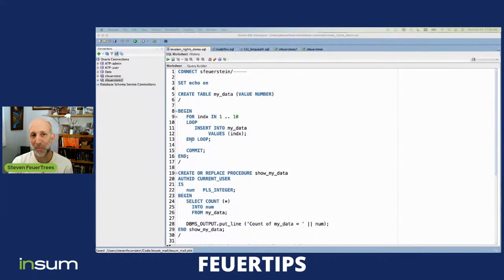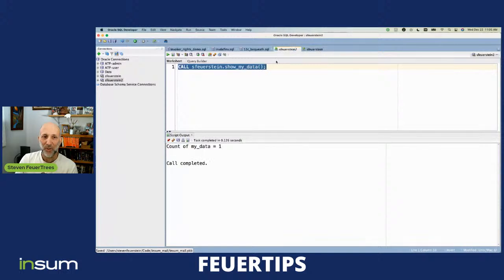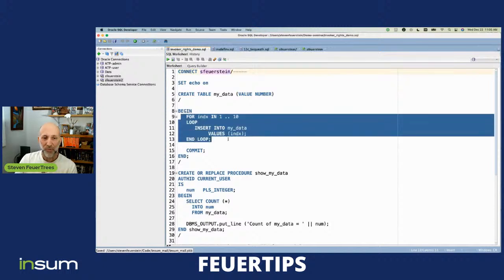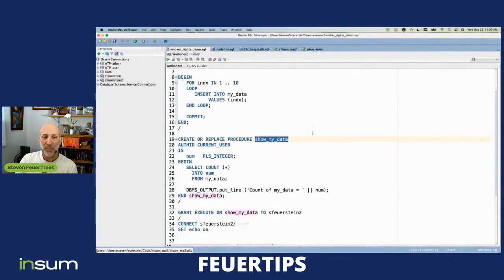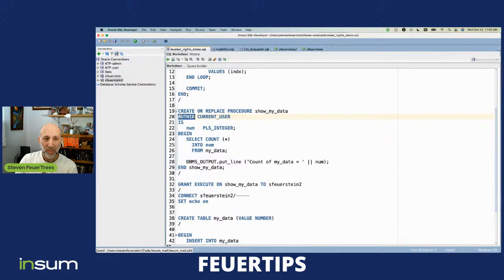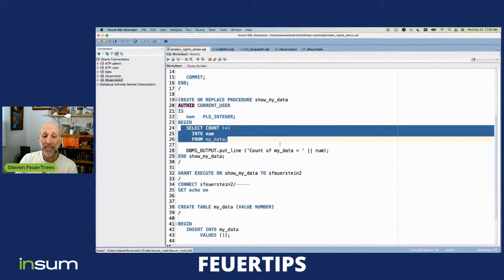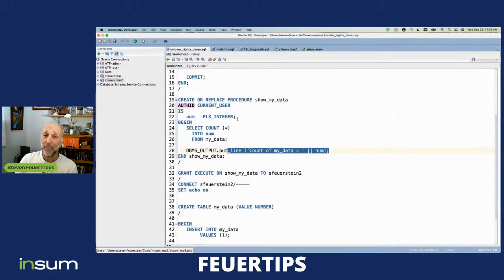Okay, so we're going to start off with something very simple and actually keep it pretty simple. So in my S. Feuerstein account, I've got two, S. Feuerstein, S. Feuerstein 2. Hopefully they're all recently reconnected. I create a table called my data in S. Feuerstein, and I put 10 rows in it. And I've got a little procedure, and here's my Authid clause. And notice it says current user. This is an invoker rights program. And in this program, I'm going to select the number of rows from my data and display it. Can't get much simpler than that.